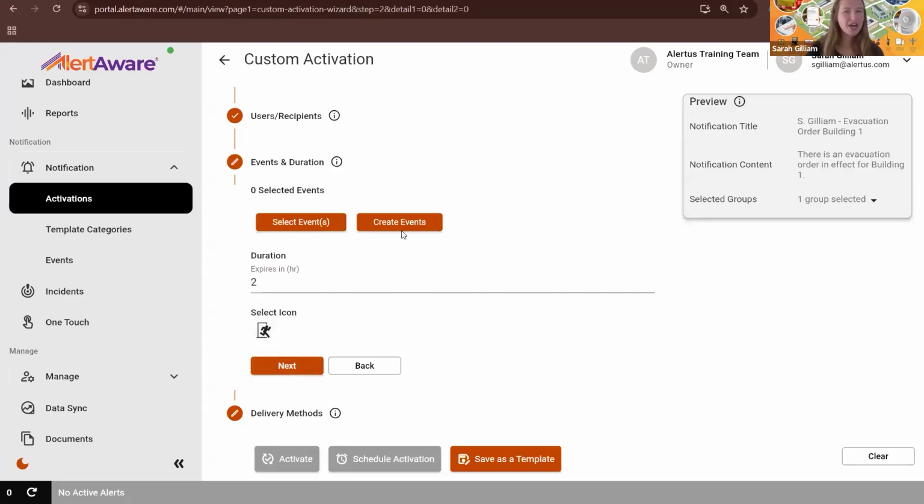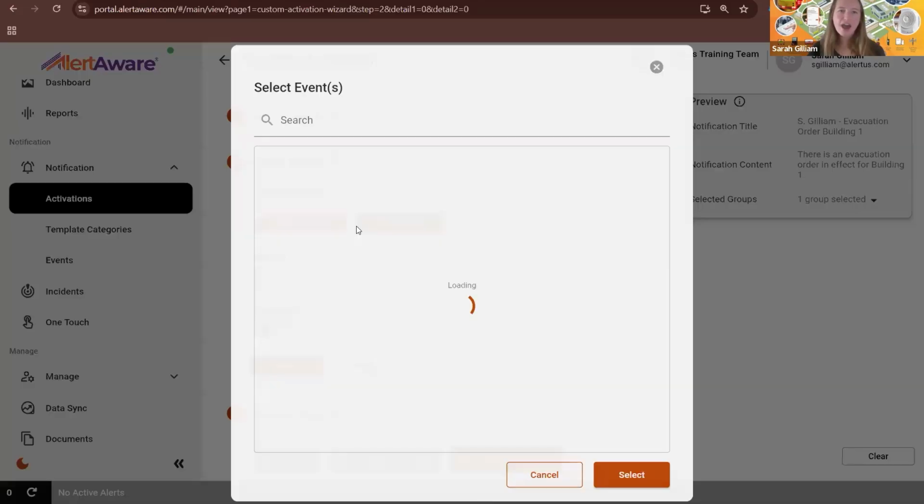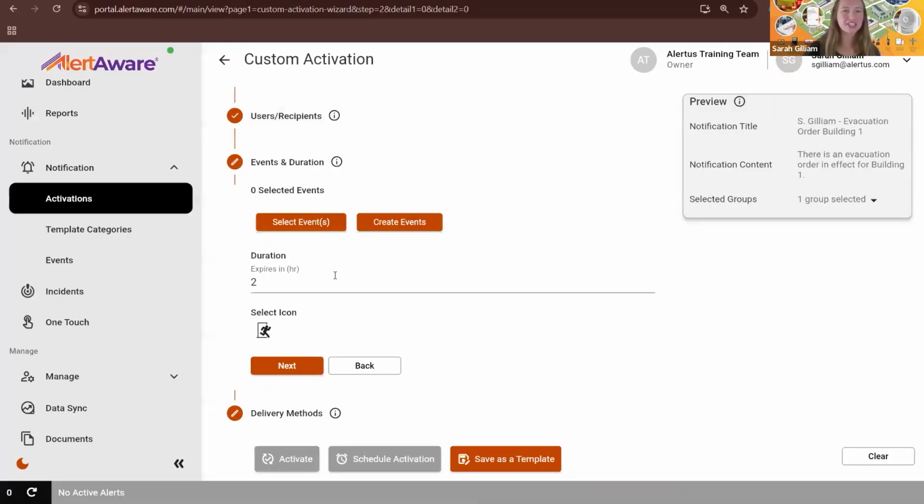And you do have the option here to assign an event to this activation. So if you did have a campus event going on, like a camp or conference, you're able to group different notifications under that event, just for record keeping if you do want to organize them that way. But that's optional. I'm not going to group it under an event for right now.